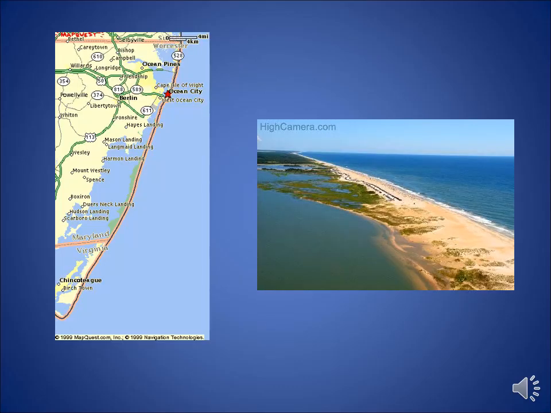Barrier islands are long, narrow, sandy islands that typically parallel passive margin coastlines or trailing margin coastlines. Elevation-wise, they're usually 5 to 10 feet above sea level. This is an example of a classic East Coast barrier island. It is Assateague Island that is found off the coast of both Maryland and Virginia. If you look at the map on the left, you can see its location.